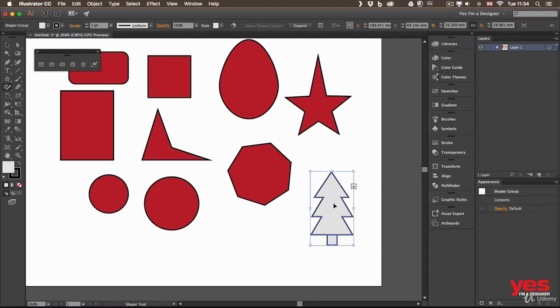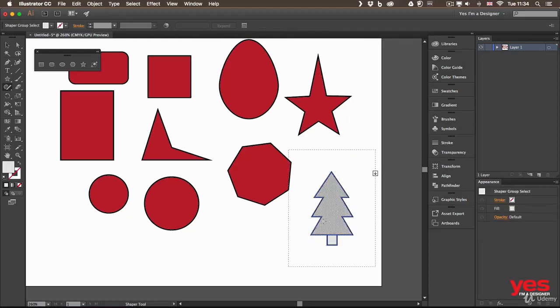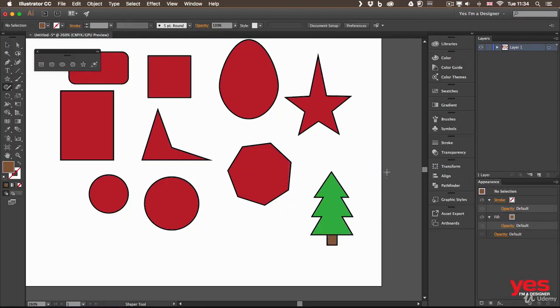If I click and click again, I can select areas of that design and change the color or fill color of that, and I can select this other part as well. So it's click, wait a bit, and then click again. That's how you can change the colors of areas within the design.